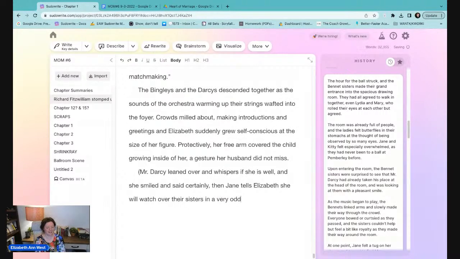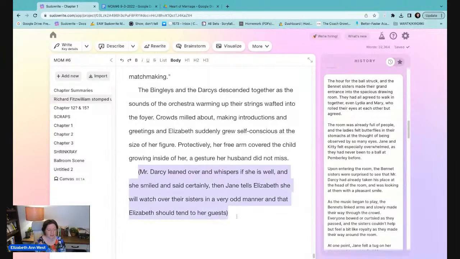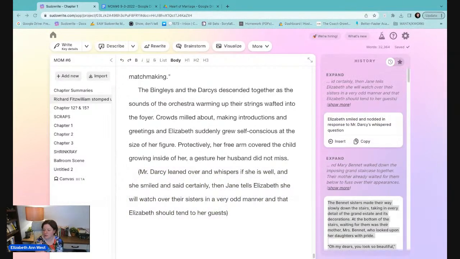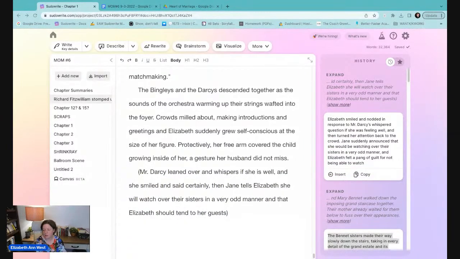Very odd manner. I have this originally in the story. There we go. We'll grab this, click expand. Okay. Yeah, it is really helping get past sticking points.